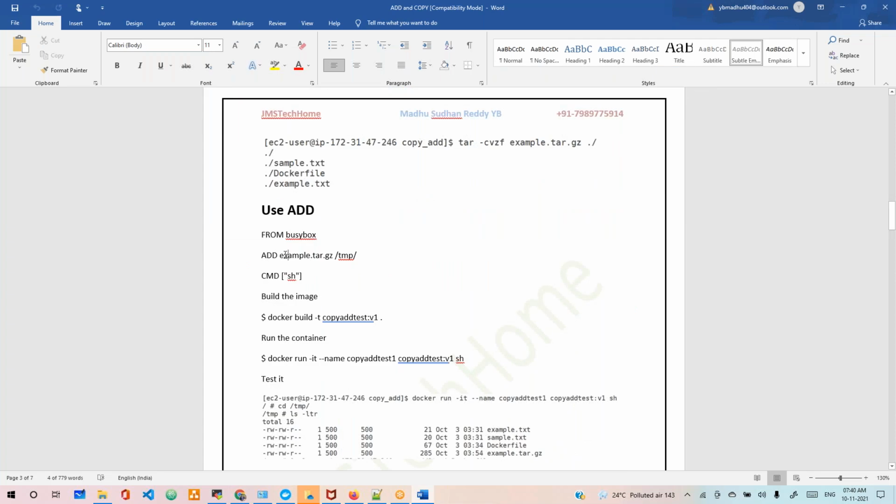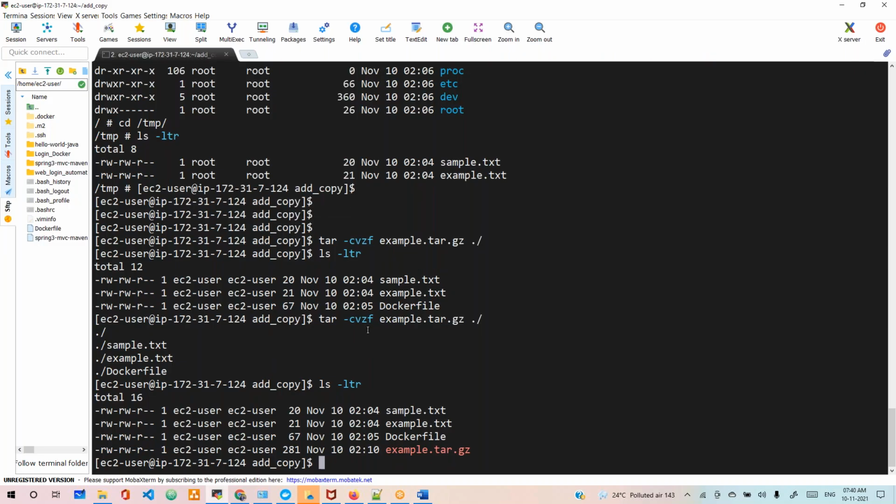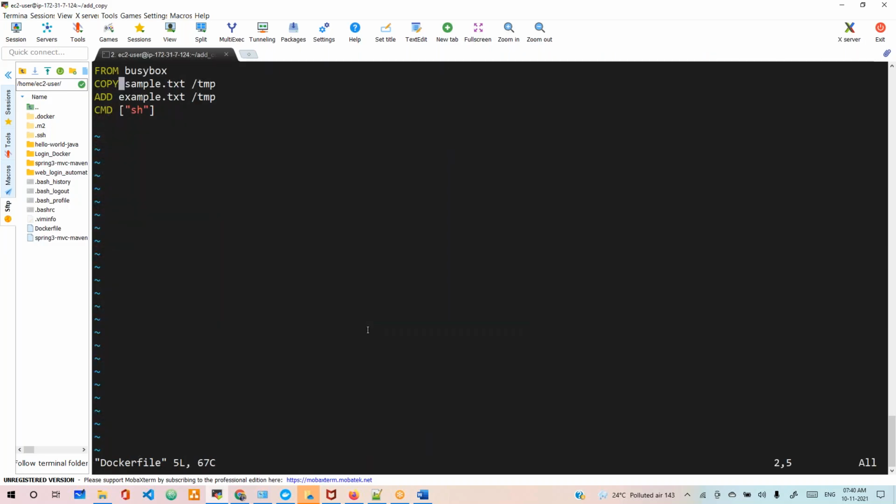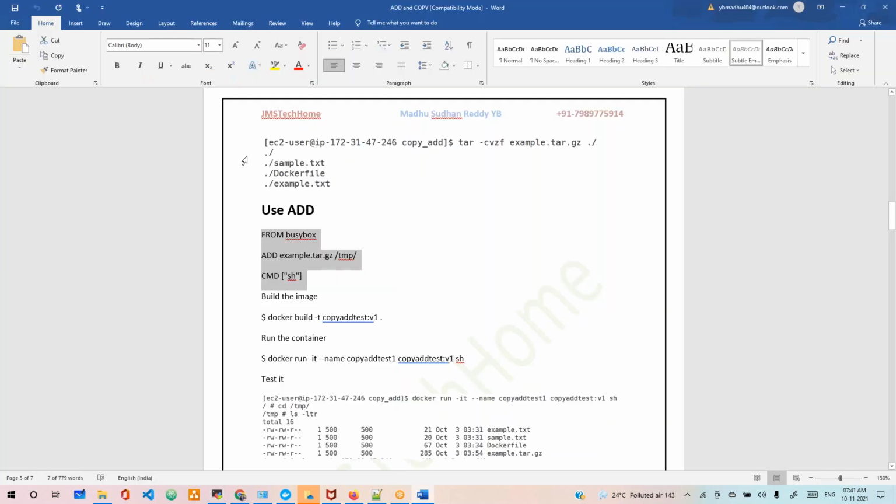Let's copy this. What I'm going to do is use the ADD command first. vi Dockerfile. One command is already there, so I just removed and deleted all the lines, and then busybox. I'm using the ADD command to copy this tar file into the temp directory. Which file am I copying? The tar file. Remember that. Which command am I using? The ADD command. Save this file. And next, let's execute this.